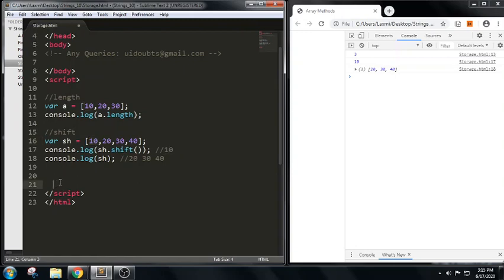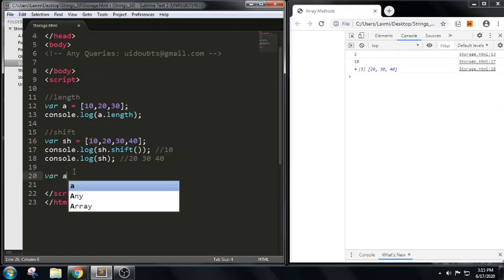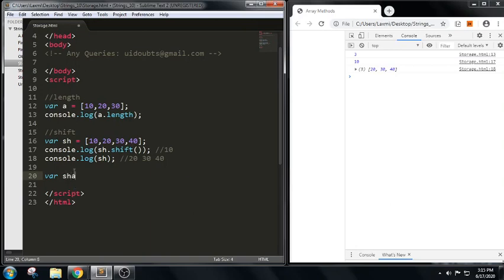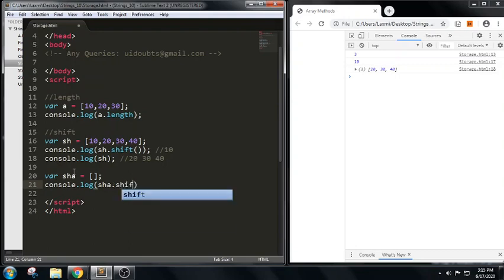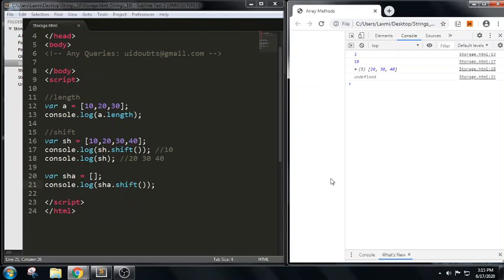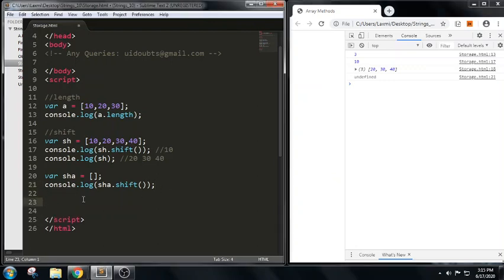For example, I have an empty array here, array sha. I am declaring an array literal here. In this I write console.log of sha.shift. What would the output of the snippet be now? As we don't have any elements here, we will get undefined. By default, the value in JavaScript is undefined. Even if you try to remove the first element of an array, as the array is empty here, we got undefined.